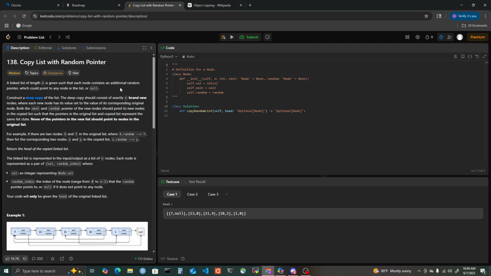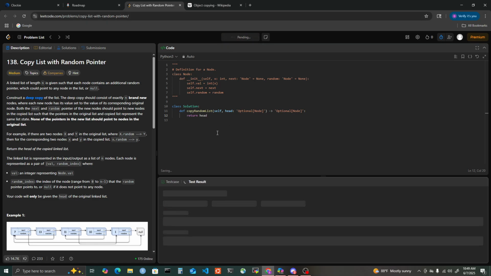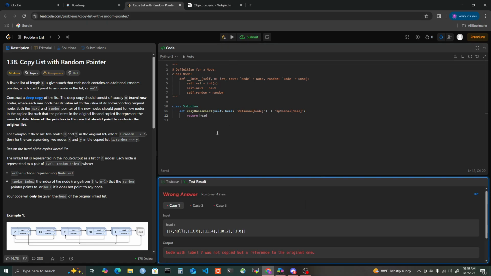Am I misunderstanding? If I literally just return the head of this... Hold on. If I do this... Am I cheating? Oh, this one's a smart problem.